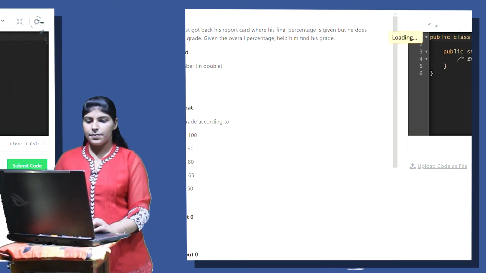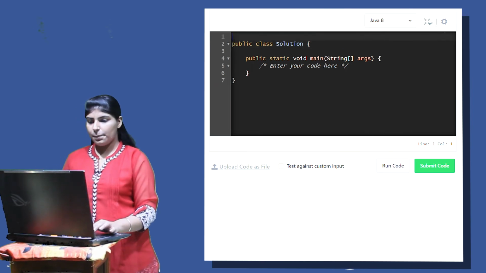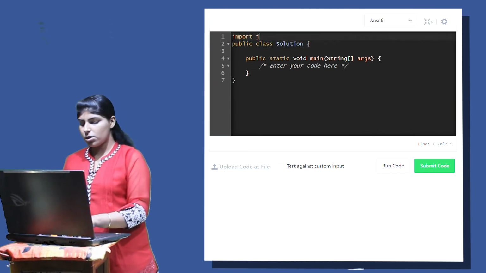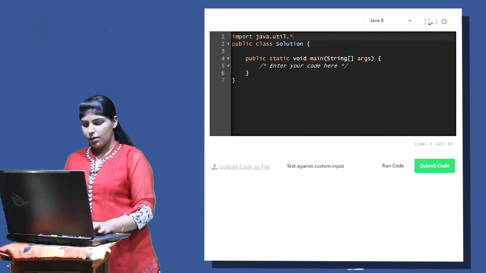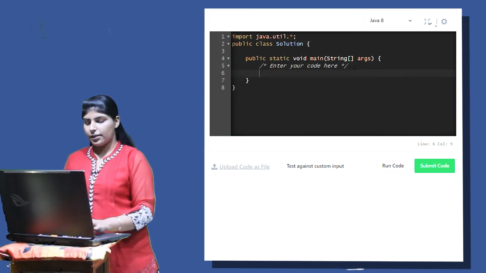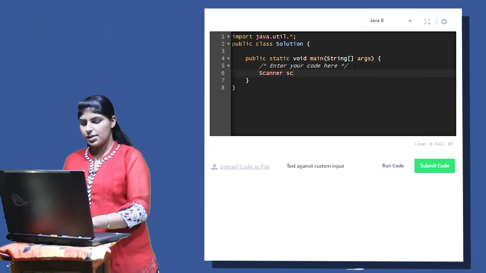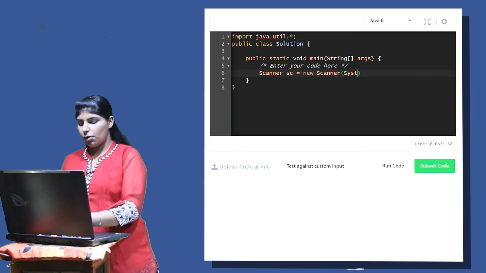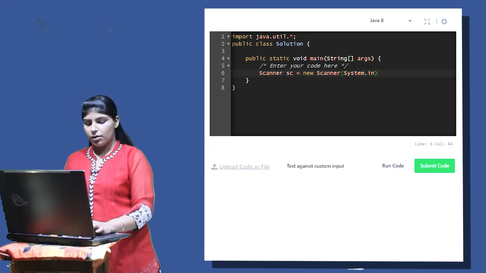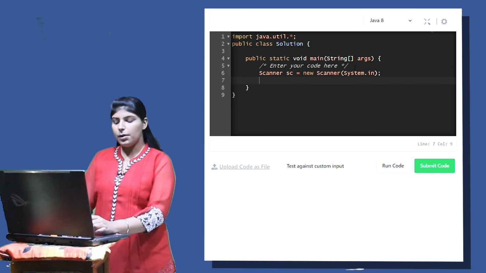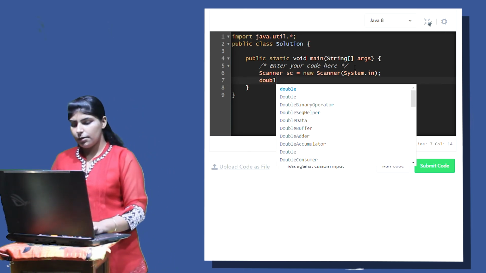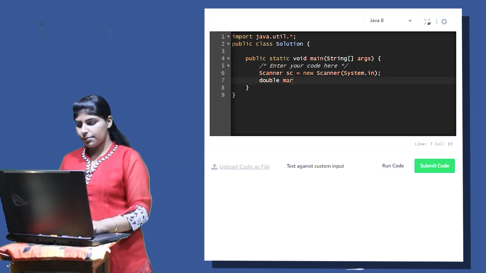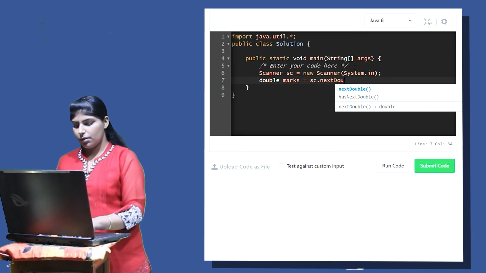Let's code this. First, we have to import util package. So I will write import java.util.star. Next, we will make object of scanner class. So Scanner sc is equals to new Scanner System.in. Now I have to take input in double. So I will make a double variable. Double marks is equals to sc.nextDouble.